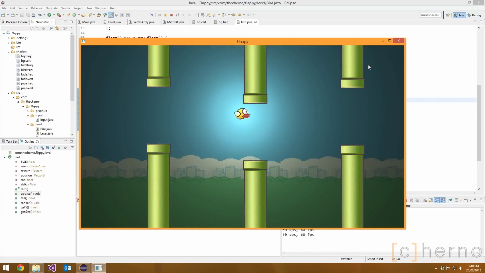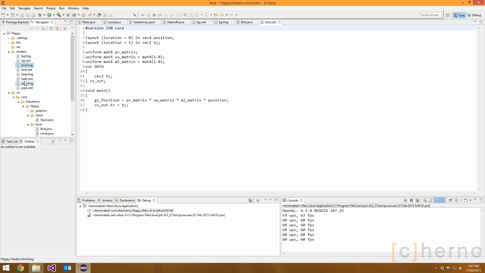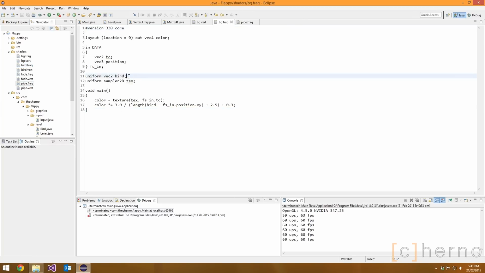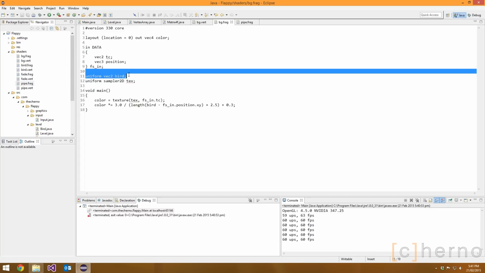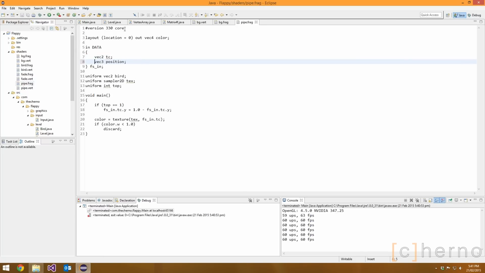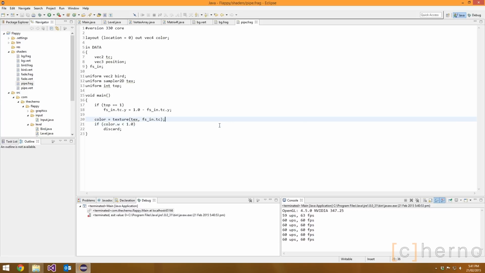That looks really nice. I like that lighting. So let's make it apply for pipes as well. So for our pipe, we'll go into background. We'll copy bird and stuff. So let's paste bird in. Let's paste in position. And we're going to have a very similar color thing. Now, we want to do this after we potentially discard it. Otherwise, of course, the alpha will probably change.